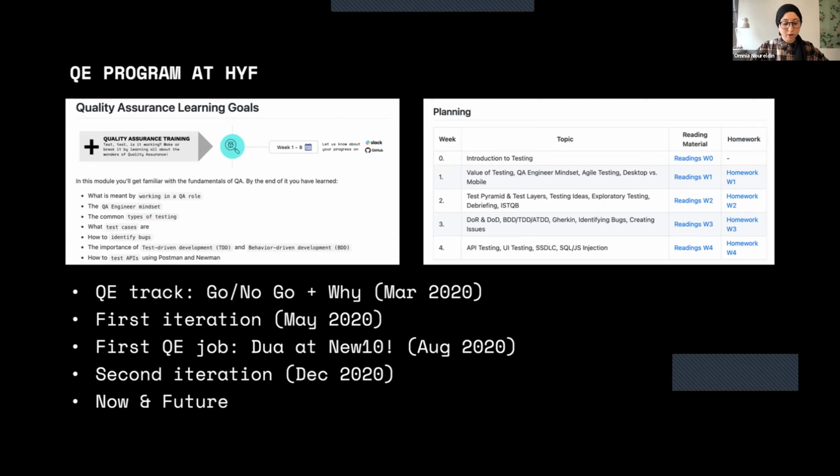So we started with the first iteration, and that was in May 2020, we had our first class, and that was of 2 students. Before that, we gathered together with a group of QAs and we brainstormed ideas what is really important to teach a junior QA. And this is where the learning goals came from and the planning you see.